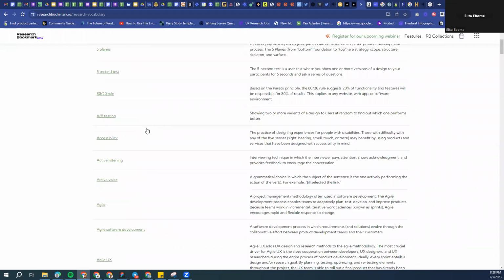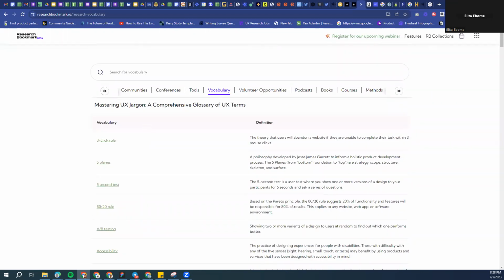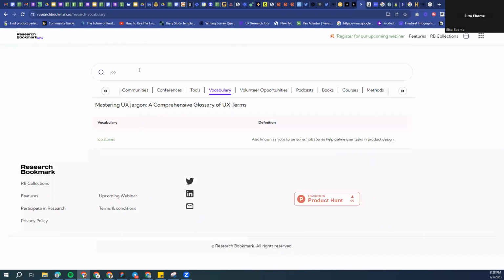So maybe the team could actually be talking about something like jobs to be done or job stories. So she could actually come in and just type job, and we'll be able to provide the definition of that in terms of what job stories are.